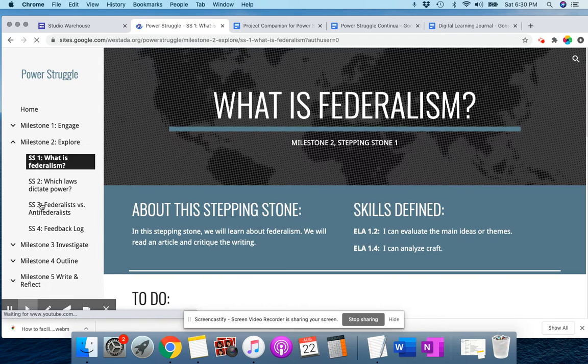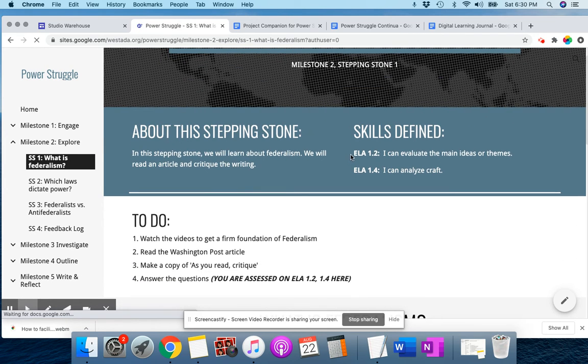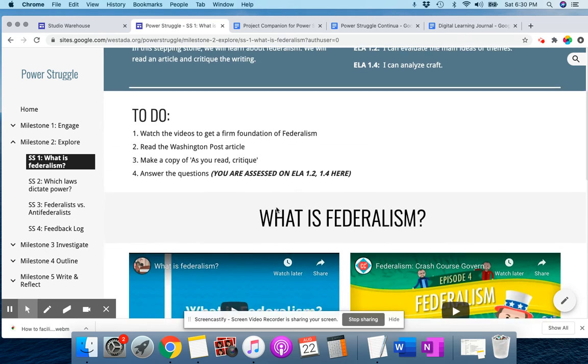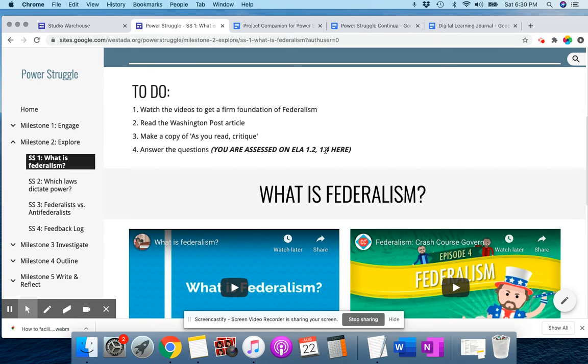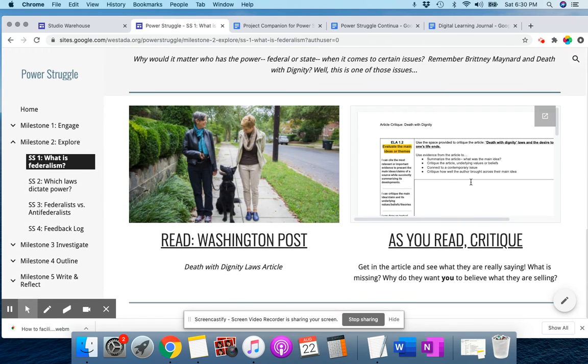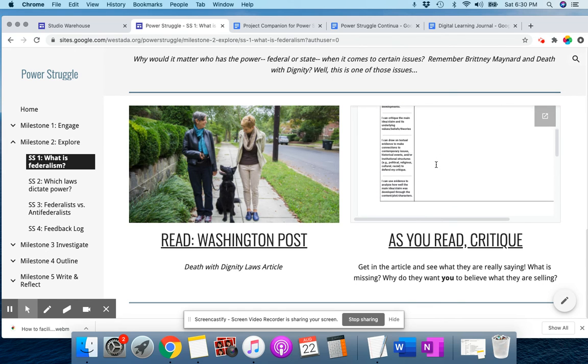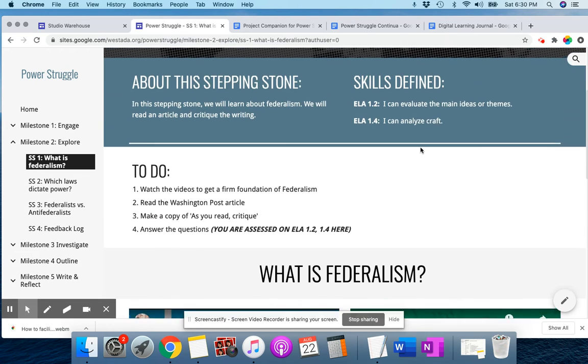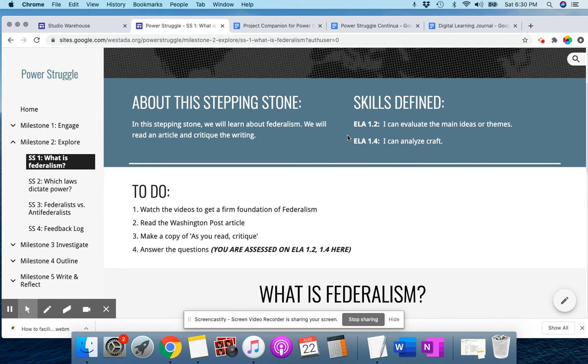So let's click on here. What is federalism? Oh, look at that. That's good. This is what we want to see, right? If it says it assesses 1.2 and 1.4, it does need to be assessed. And someone's even said, answer the questions because you're assessed on 1.2 and 1.4 here. That's great. And here it is. 1.2, you're assessing or you're evaluating ideas and themes. That's great. So this particular task is going to be the evidence piece for these 2 skills.